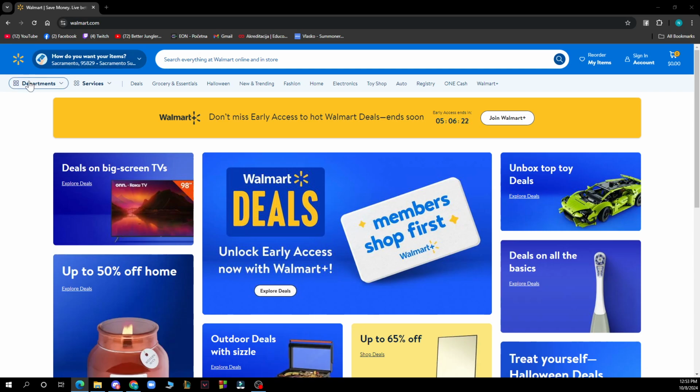But now, let's see what we actually have in front of us here. At the top of the screen, we have the search bar where you can search for everything at Walmart online and in store. In the top right corner, we have your items, your account, and your shopping cart.